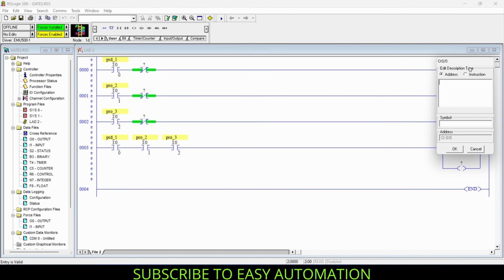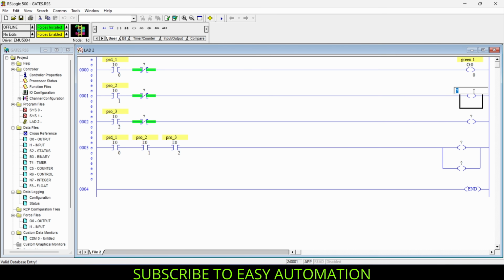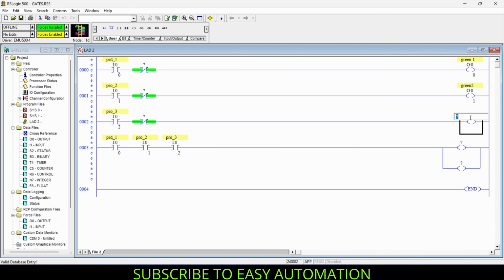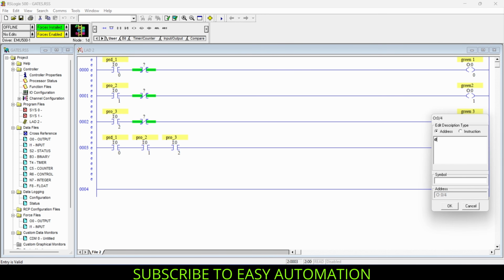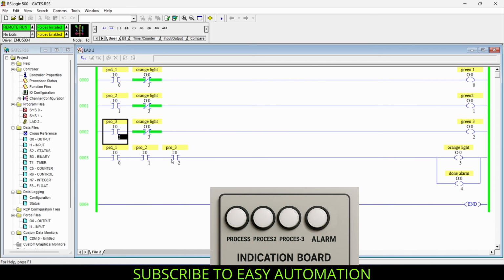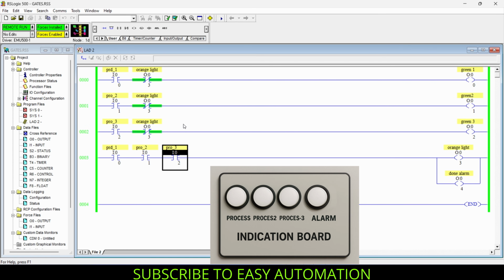I will name it green 1, and the second one green 2, and the third one green 3, and for the orange light I will give the name orange light, and for the alarm I will name it done alarm. For cutting these three outputs off, I will drag this output address to our NC contacts, which are going to cut off the supply to our green lights. Go for download. So now our program is in its idle condition where no process is done yet.